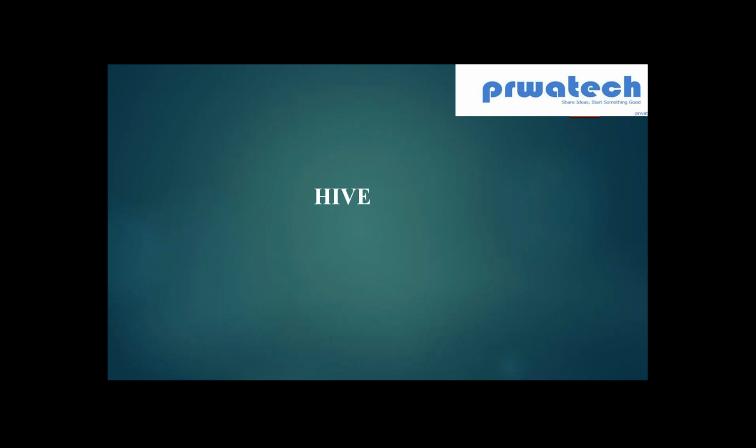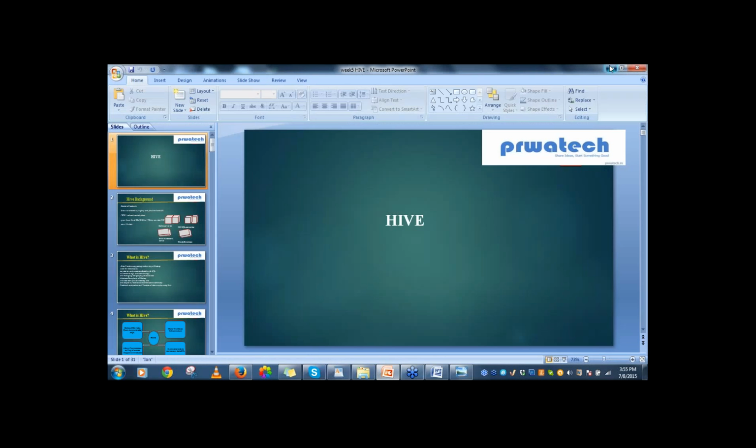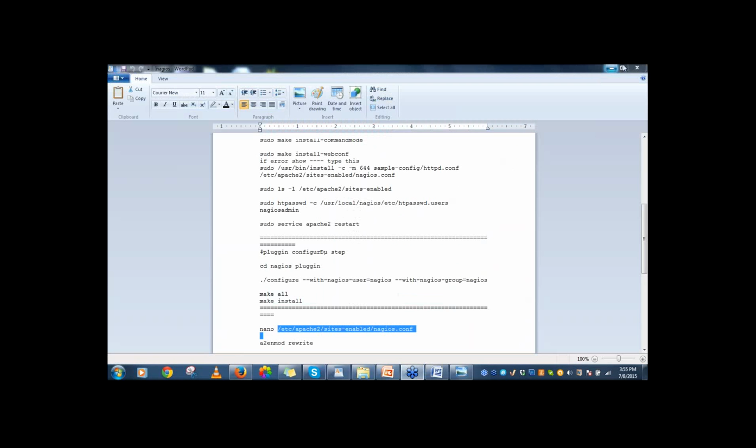All right, so, guys, what exactly is Hive? It's a data warehouse package, or you can say it's a product of Facebook, which runs its own query language that is called HQL, Hive Query Language. So what exactly is Hive? We'll discuss that first, and then we'll go further.